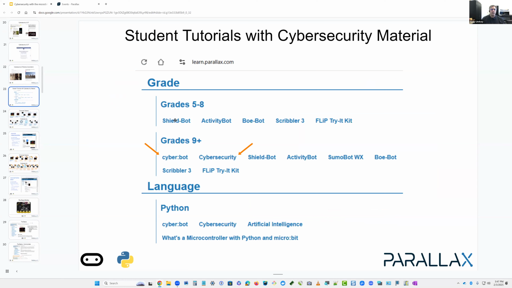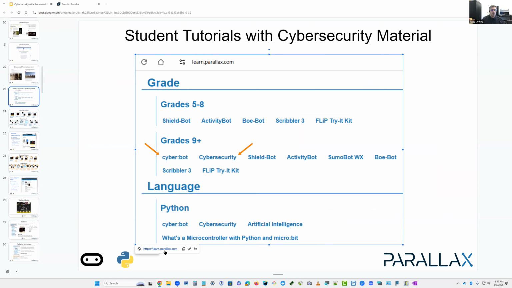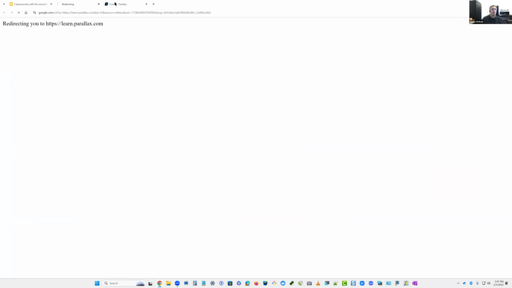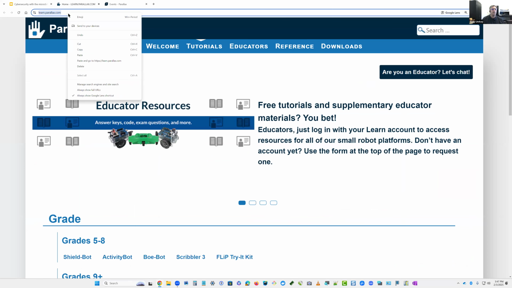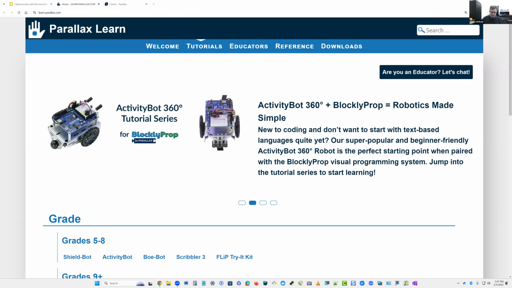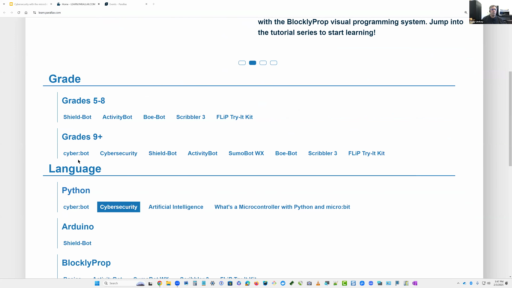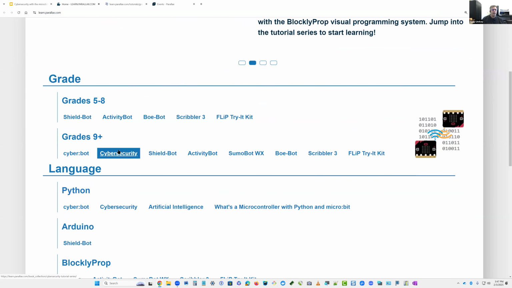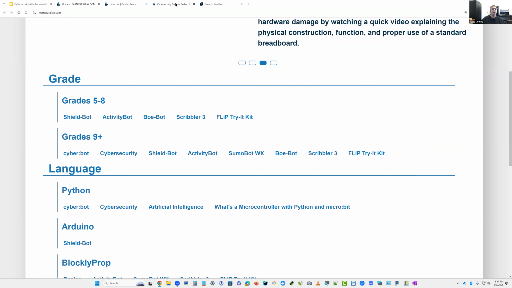Okay, so again, for student tutorials in cybersecurity, we have two places to go. We have the Cyberbot link and the cybersecurity link. And so again, this is learn.parallax.com that we're starting off at. Go ahead and paste that in. Okay, and then I'm going to open both Cyberbot and cybersecurity.